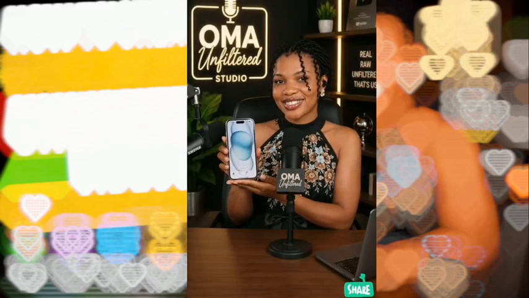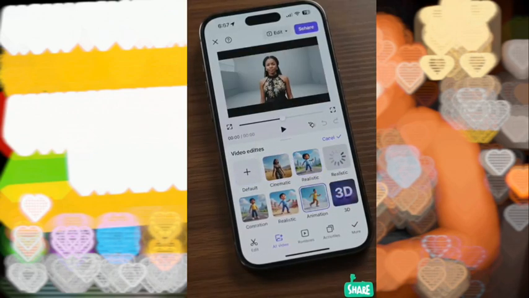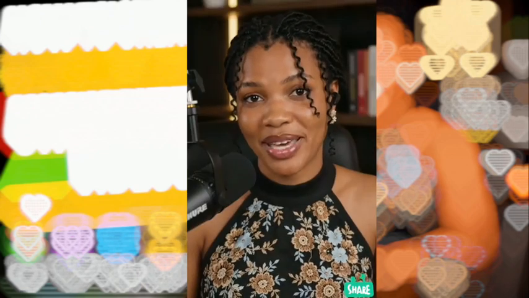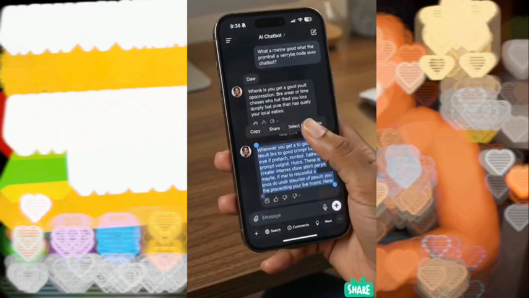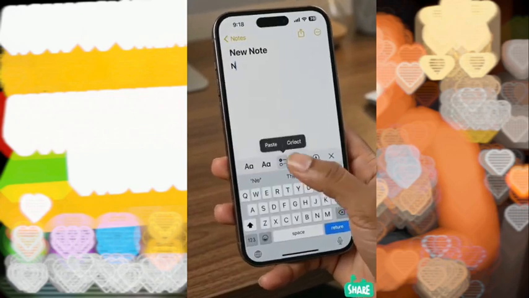Try different styles, like cinematic, realistic, animation, or 3D. Testing different styles helps you discover the one that fits your content best. Whenever you get a good result, save that prompt in your notes. You can reuse it later instead of starting from scratch.